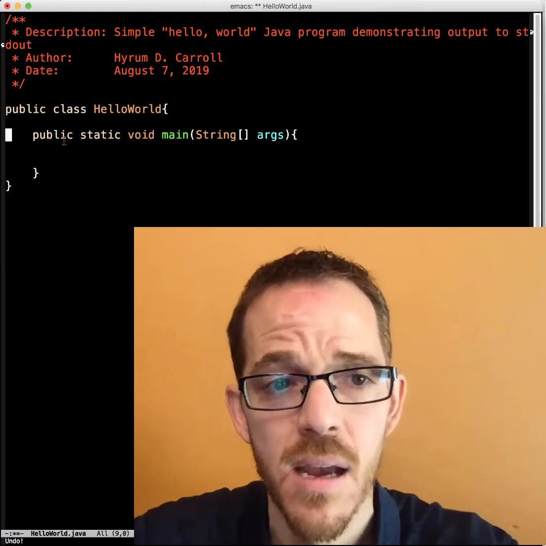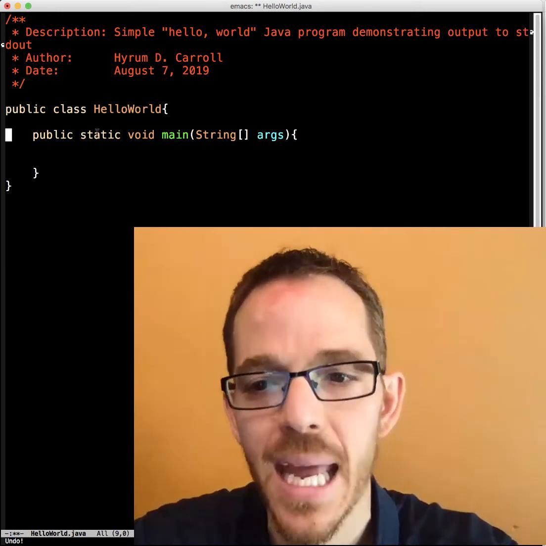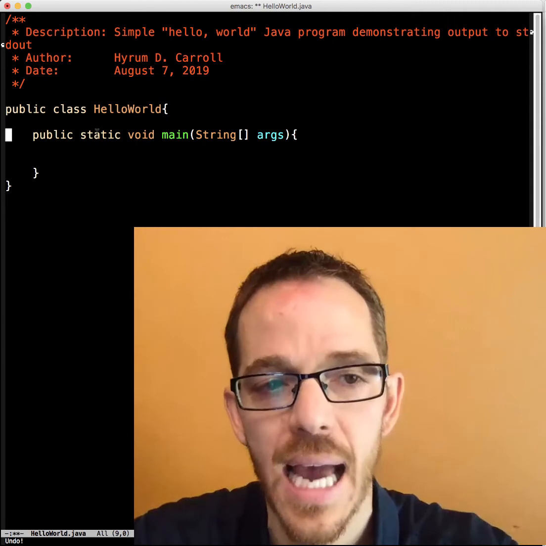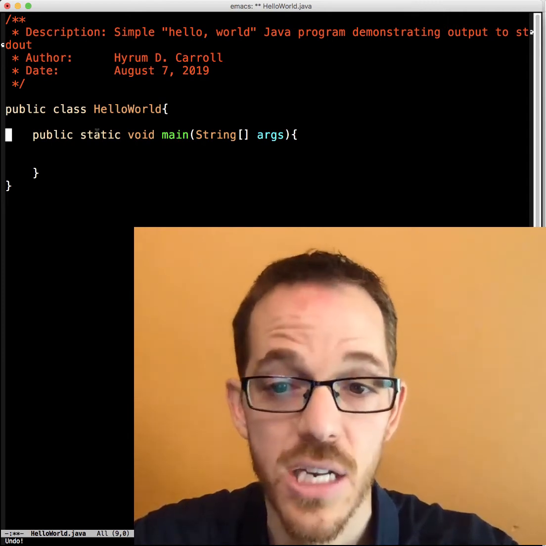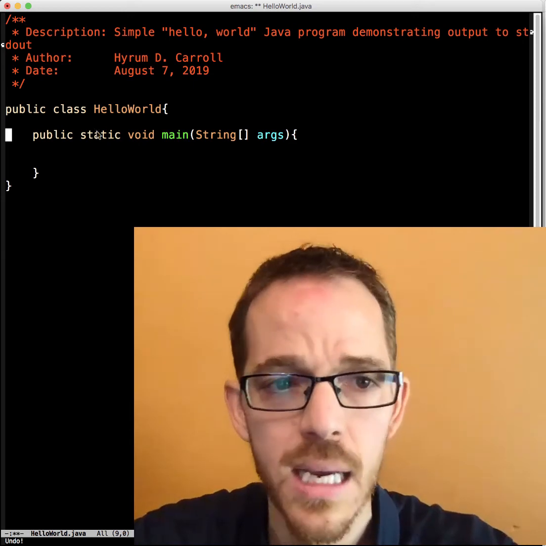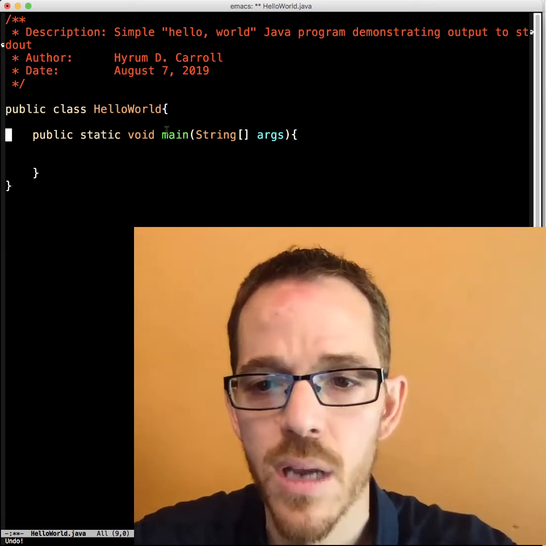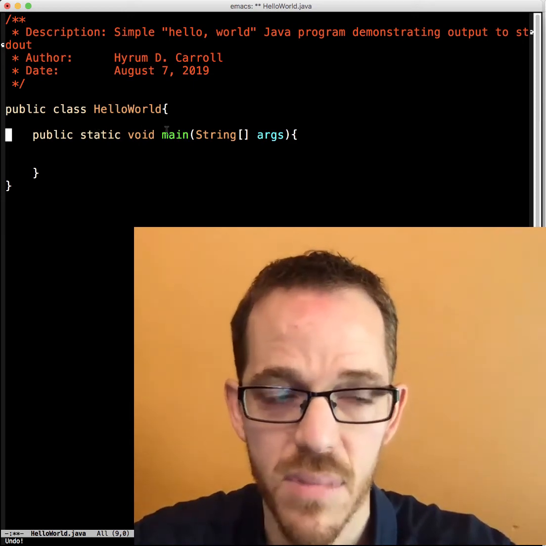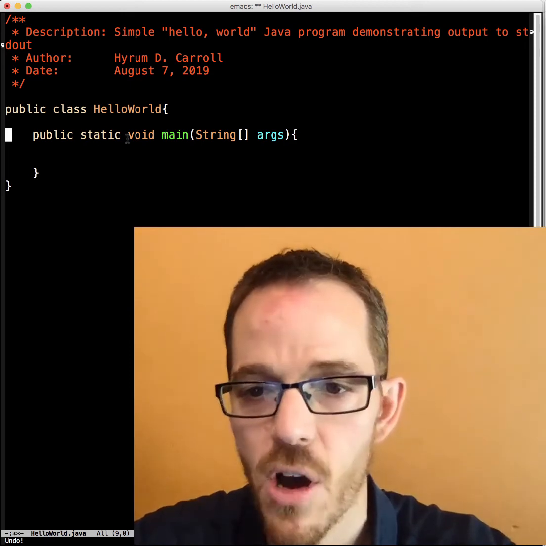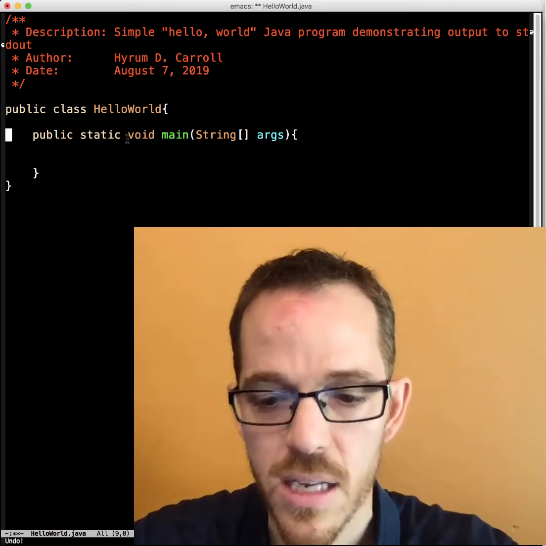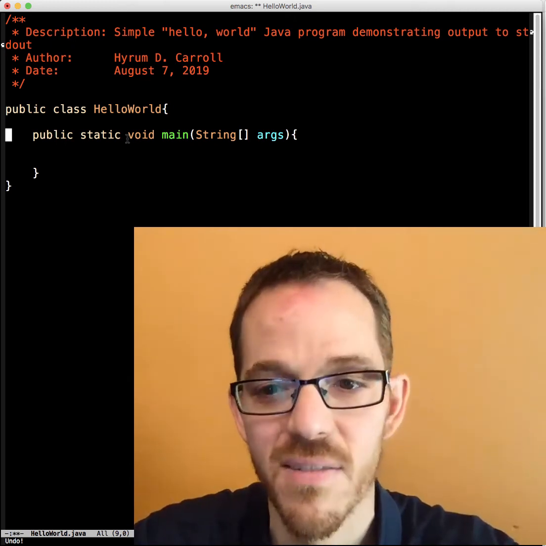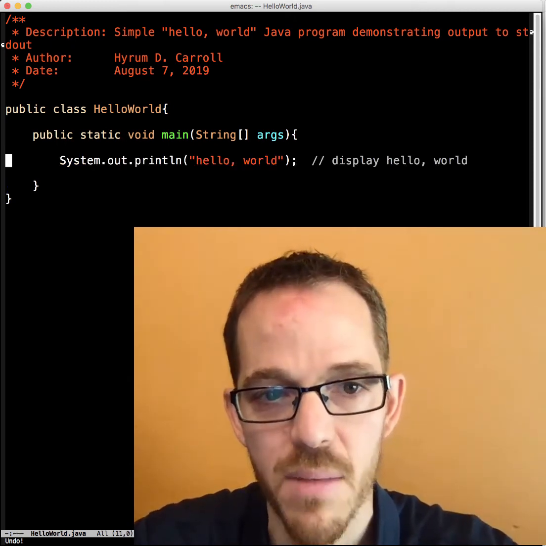Static here means that it is independent of any class instantiation. Void means that main will not return anything. Okay, so there we have all the parts of this method declaration. Now let's go on to the heart of the class and the method.